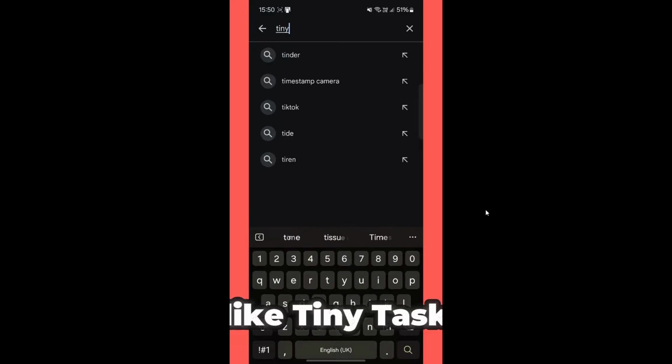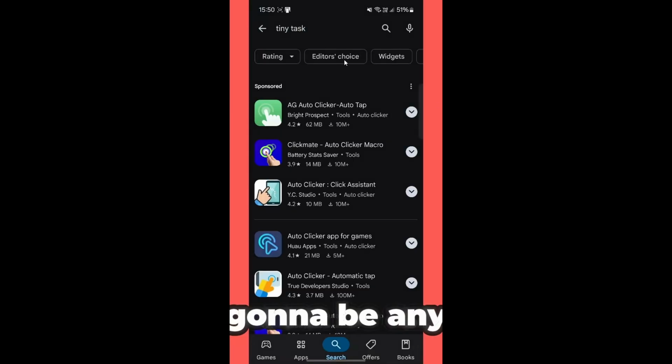In this video, I will show you how to download and use a Tinytask alternative for Roblox and similar games. As Tinytask is not available on phone, it's only for PC. First, go to the Play Store and search for Tinytask. You will notice that the app doesn't show up.